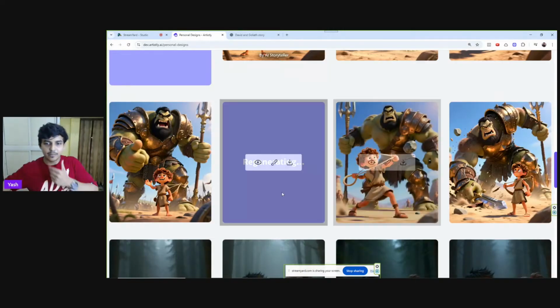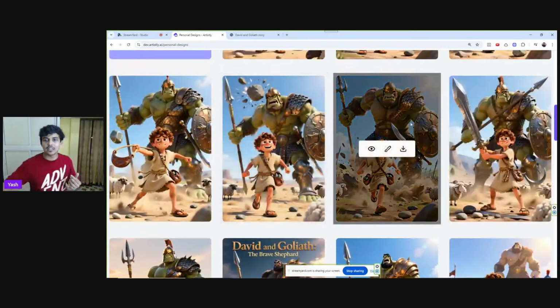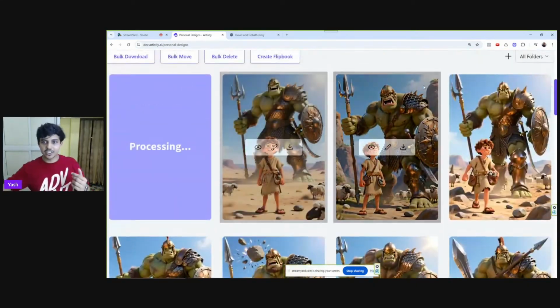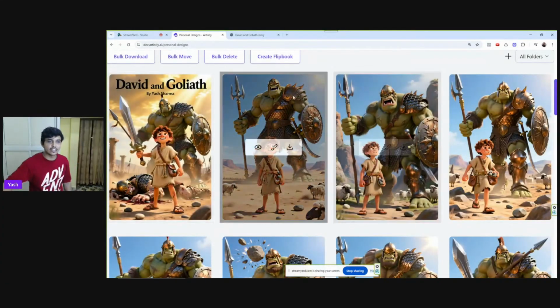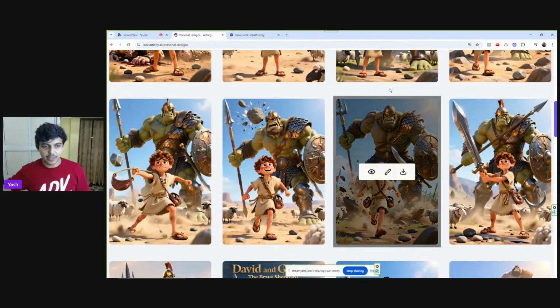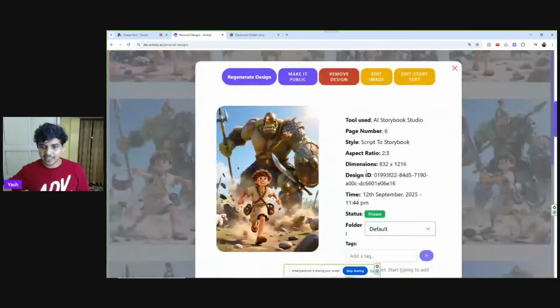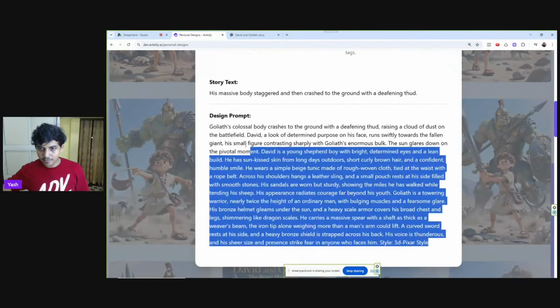This is something I really, really love about this, right? See our David and Goliath picture. Look at that. We just created it. How powerful it is, right? David and Goliath by Yash Sharma. This image came a little bit wacky, so okay, no worries.